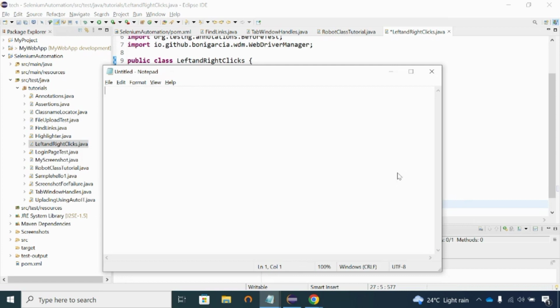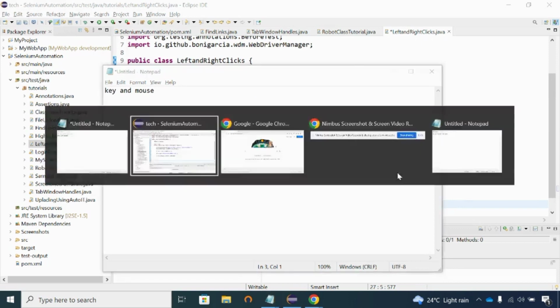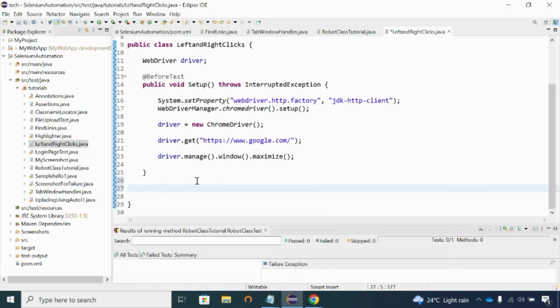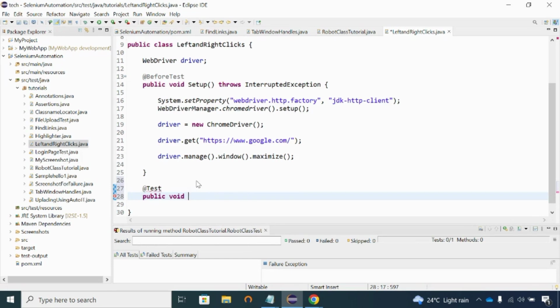Robot class is basically used to do the key and mouse events. We have various methods for the key and mouse events. So let us see the mouse events for this case. Let me create a method, public void testLeftRightClick. Okay, so this is my method.